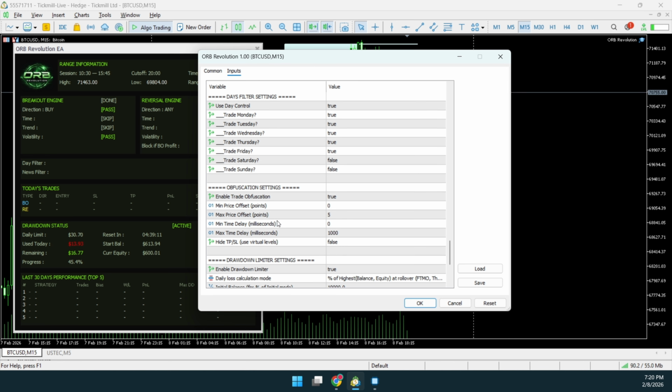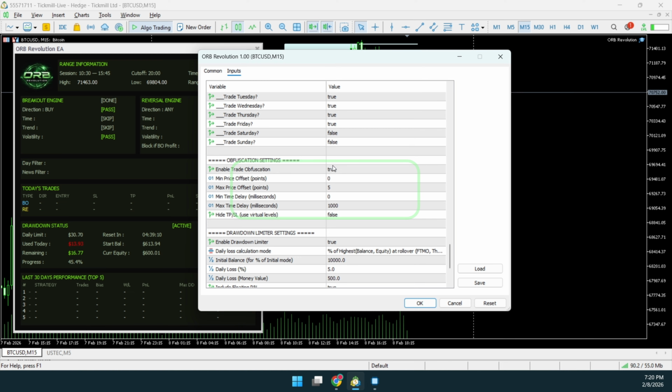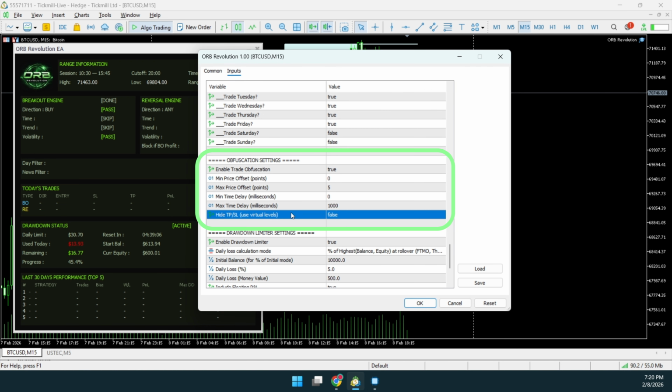The next one is obfuscation. Basically, this is used first to hide your stop loss and take profit. The EA will manage them, and the broker will not know about it. The risk is that you have a position running and you stop your PC or the EA stops, so you need to pay attention, because in this case your position is no longer managed. The advantage is that your broker does not know about it and you can trade freely.